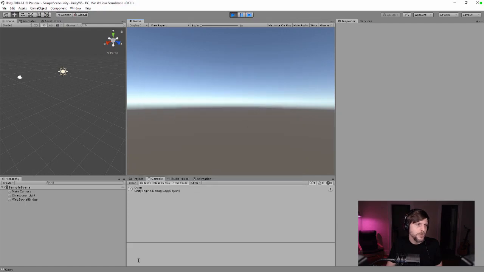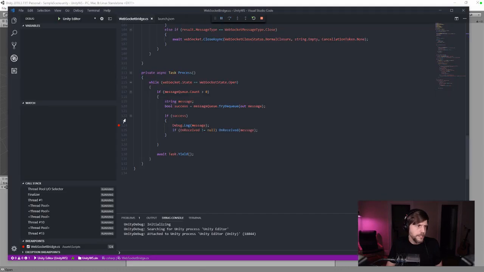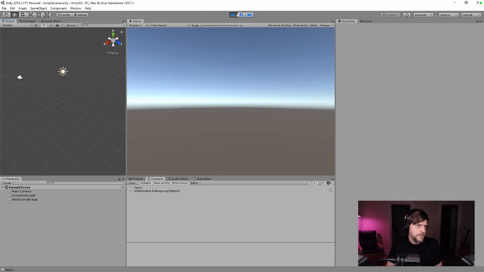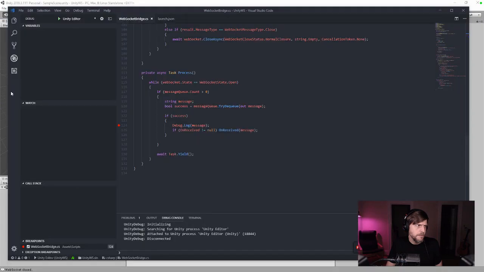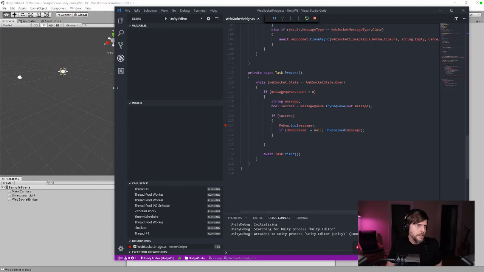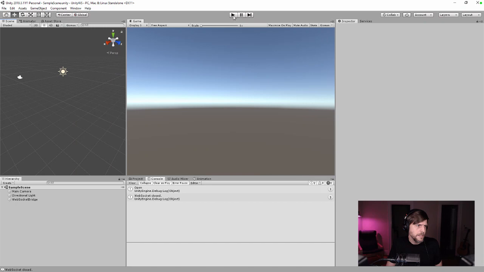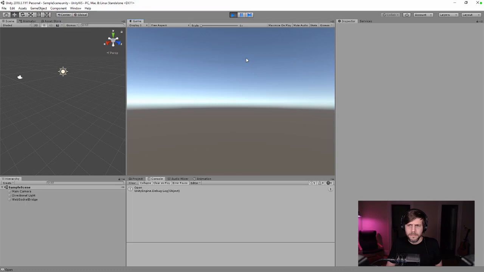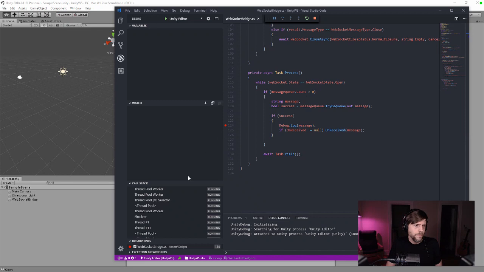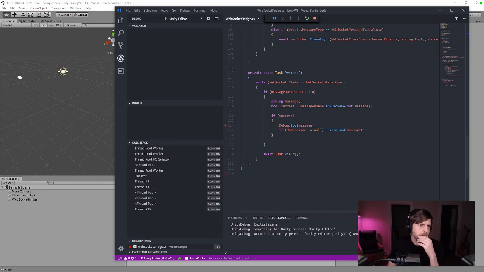I've done so little multi-threading in Unity that I just don't know. Why did I not hit this breakpoint? Did I do that incorrectly? Is this where I am?